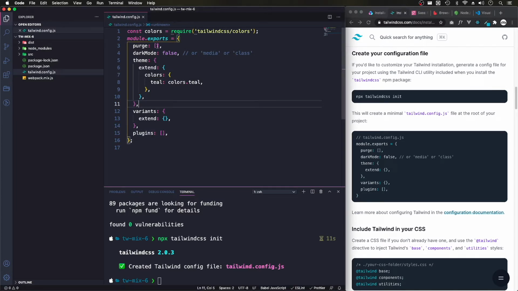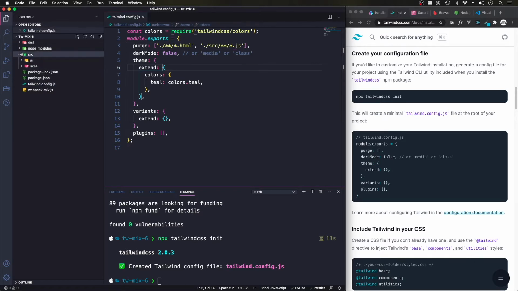And we need to set up our purge, and this is for production. We'll look for HTML files, anything that has HTML, in our folder. And we'll look for JavaScript files as well, only in the source folder. What we'll do is look for JavaScript files within this folder. I don't want to look at this file or this file or files outside of that, because we're going to keep our JavaScript in here.